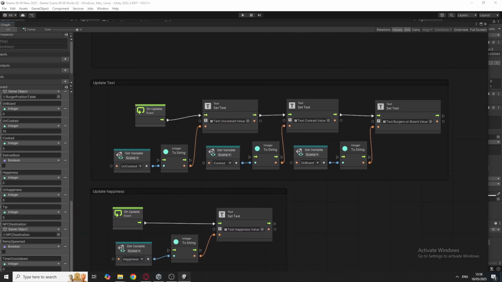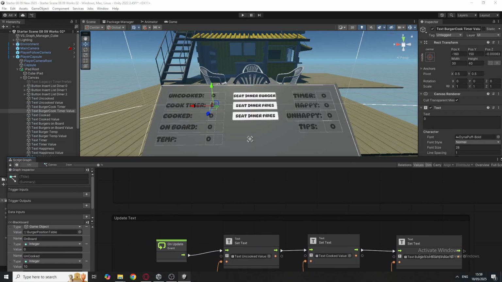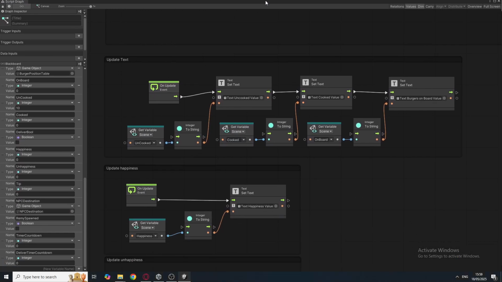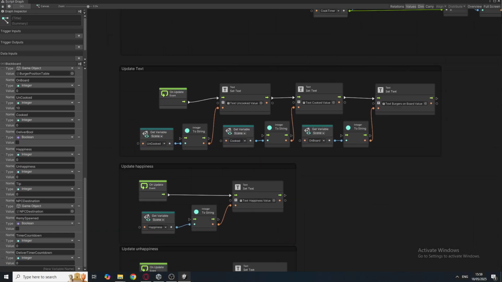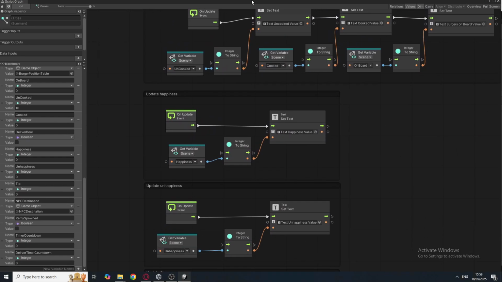Once we have that, this is just a simple update text to make sure that all the values displayed are correct, to give the player information. And then we have 3 other things.